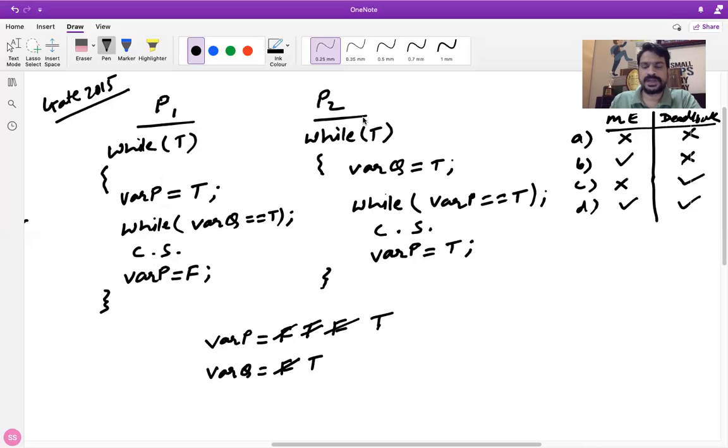Now come here. Can we execute P2 here? So variable Q equal to true, variable P is also equal to true. It will also go to the loop, right? So here you can say that if both are true, then nobody is going to execute, and both will go into the loop. So both are going to the loop means deadlock exists, right?